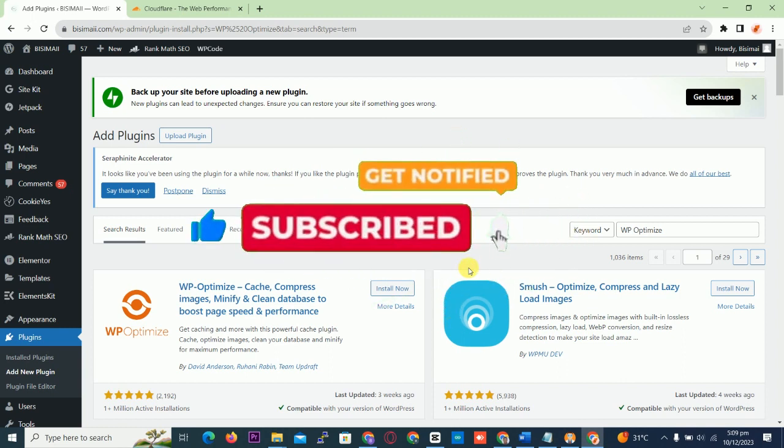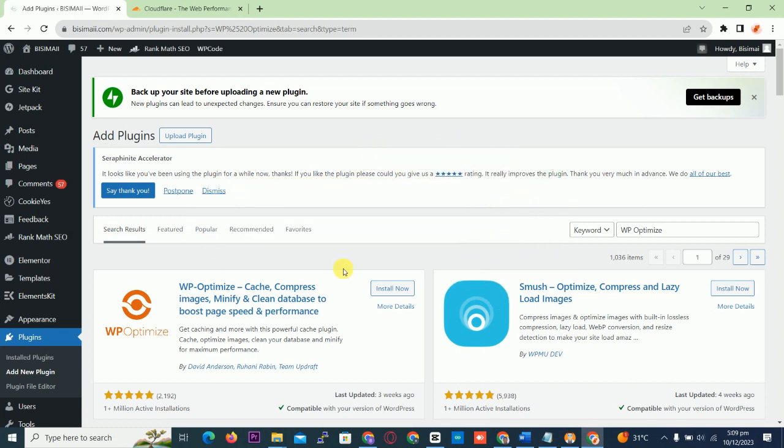Today we will learn the WP optimizer tutorial. First, when you go to your dashboard, you go to plugins, install plugins.